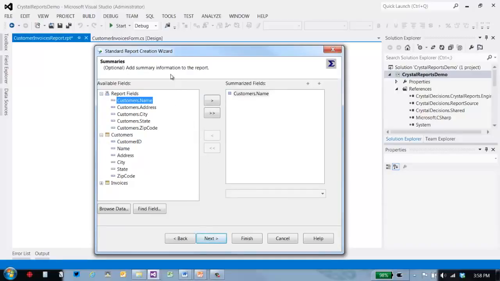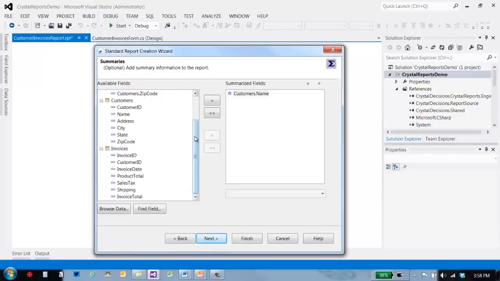Summaries. Optional summary information to report. Well, I want the total. In fact, for this one, I think the assignment just asked for the total, but I'm going to add a couple of things. I'm going to say invoice ID and invoice total. Let's put those over there.